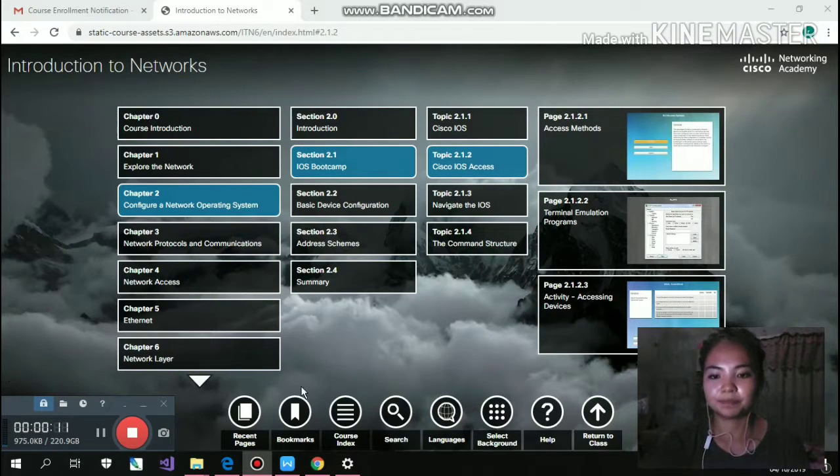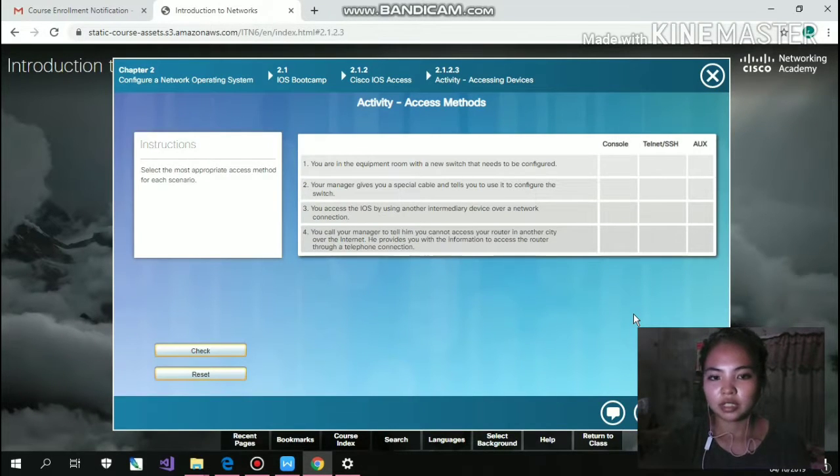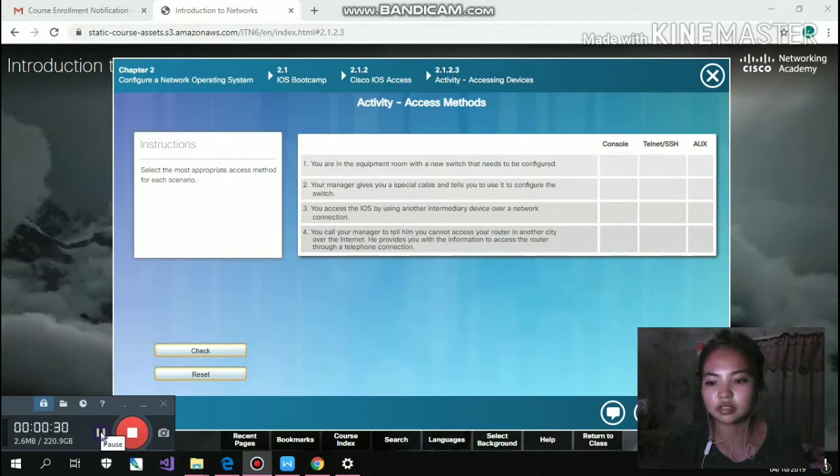First, from chapter 2, we have to answer the activity, which is to assess the methods. First, I will explain the meaning of console, Telnet, and aux. So the first one is console.